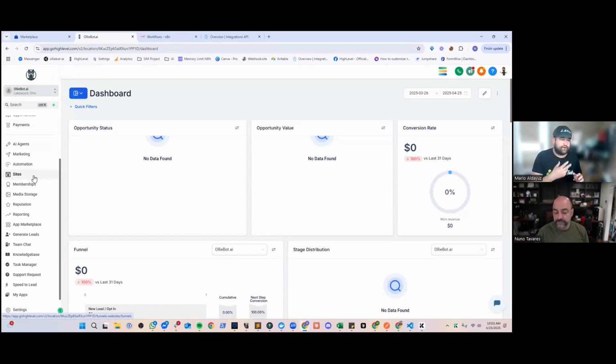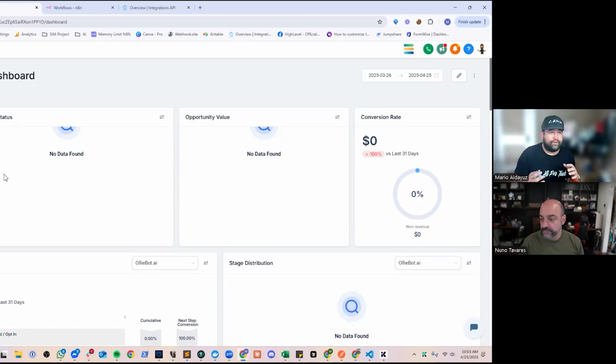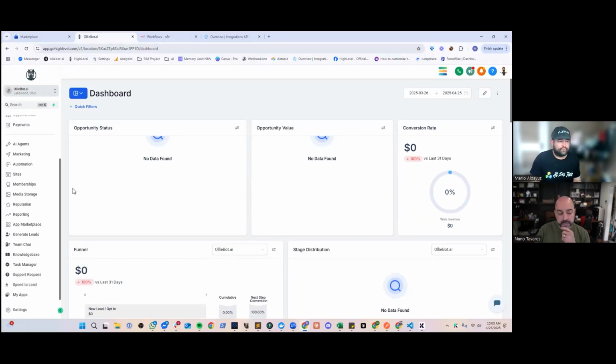Because like Nuno said, our goal today is basically to use an AI to write a blog post for us and then automatically post it into HighLevel. And then we are going to do some other cool things using AI agents. I'll show you how to create a chatbot, whatever we have time for today. But the first step is we need to create a blog.